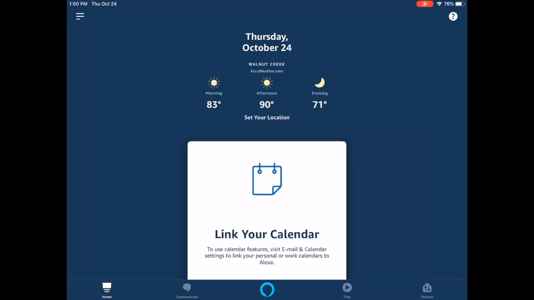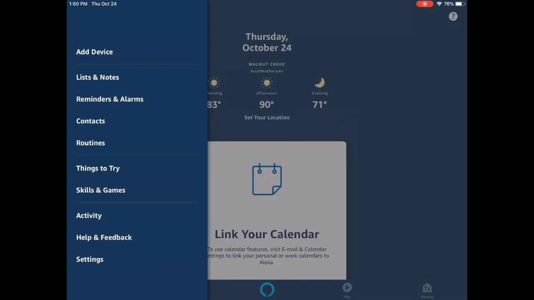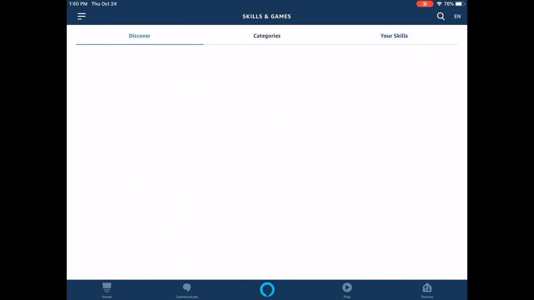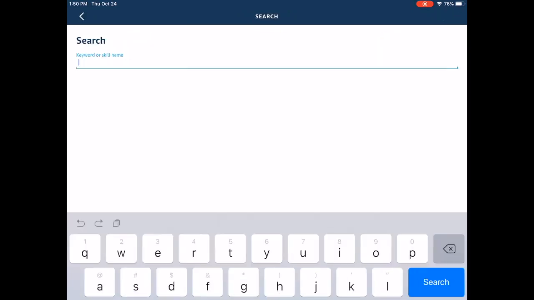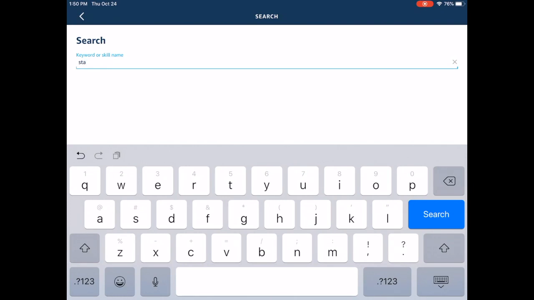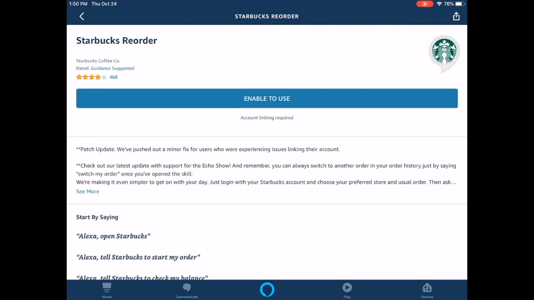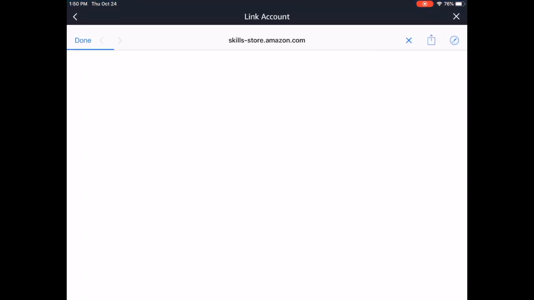To add an Alexa skill, go to the menu and then tap on Skills and Games. These are all the skills that I have installed, but if I want to add a new one, I'll tap on Discover and then search, in this case for Starbucks. Okay, then I'm going to choose the Starbucks skill and I'm going to enable it.